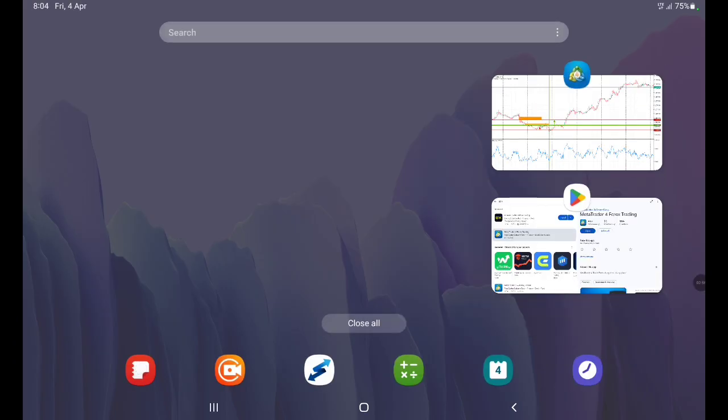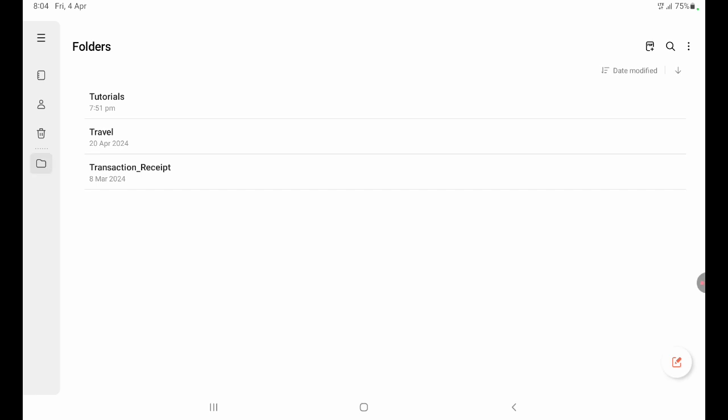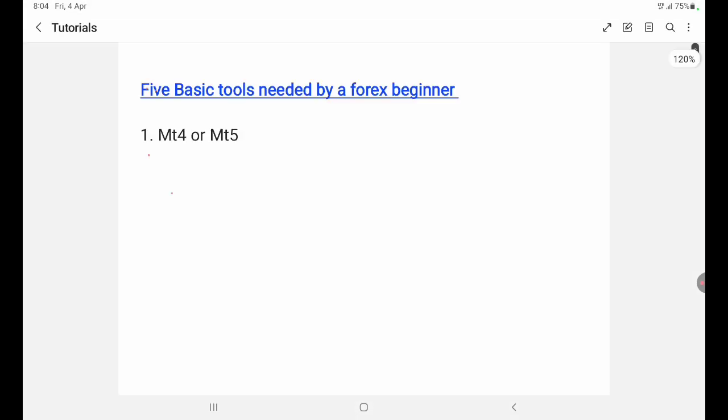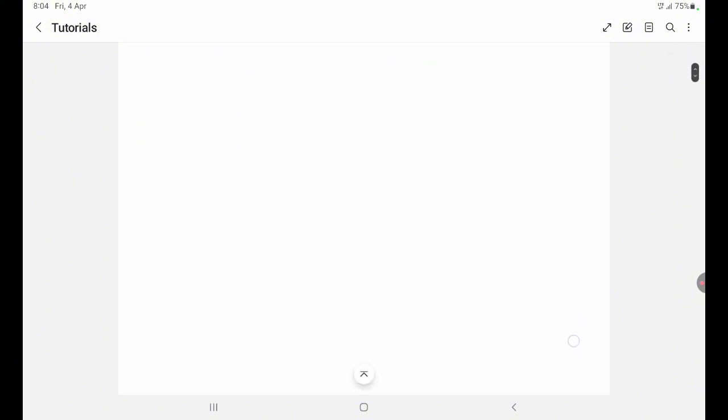I'll proceed to the second tool that you need. The next tool is TradingView. In TradingView, you'd be able to analyze your trade and also place trades. Previously, you could analyze, then go to your broker and place your trade, but recently many brokers are now integrating into TradingView, whereby you can analyze your trade and also place a trade immediately.